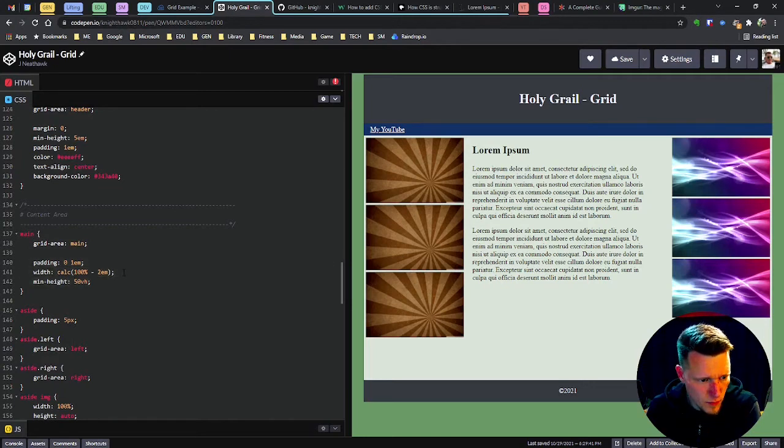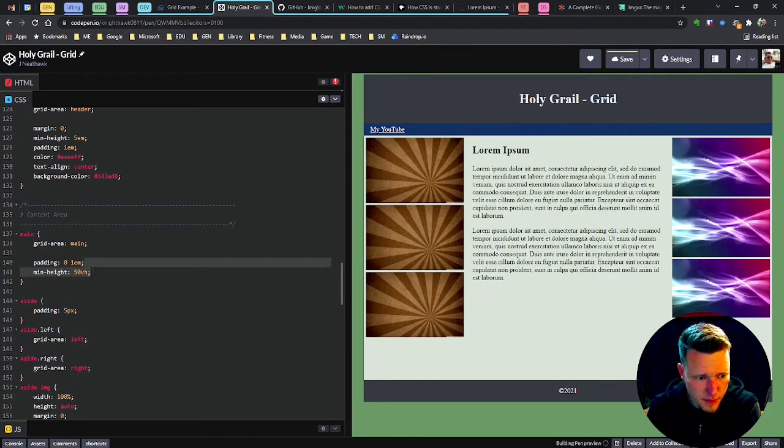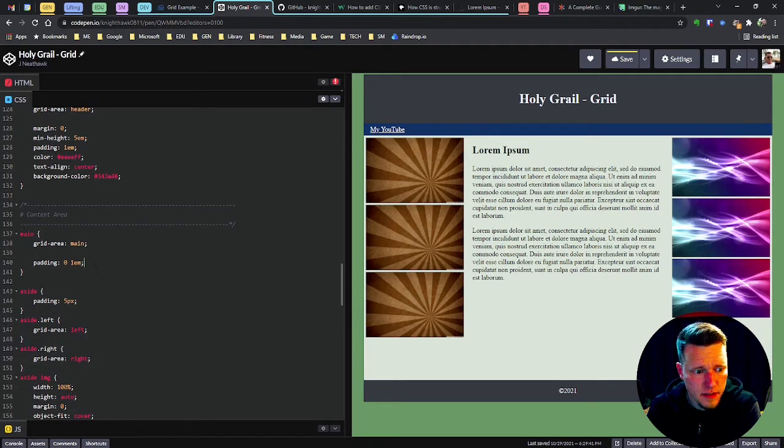Oh, I did give it a width. I should take that out. And I gave it a min height. I don't need that either. Right, just the padding. Take both of those out because it's in a grid. I don't need that height.